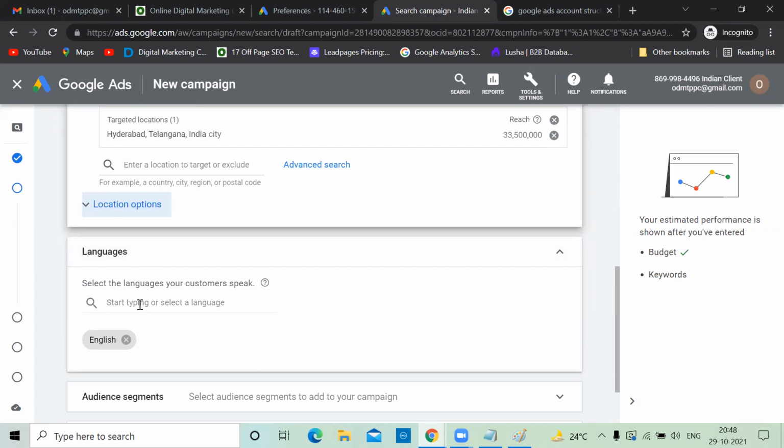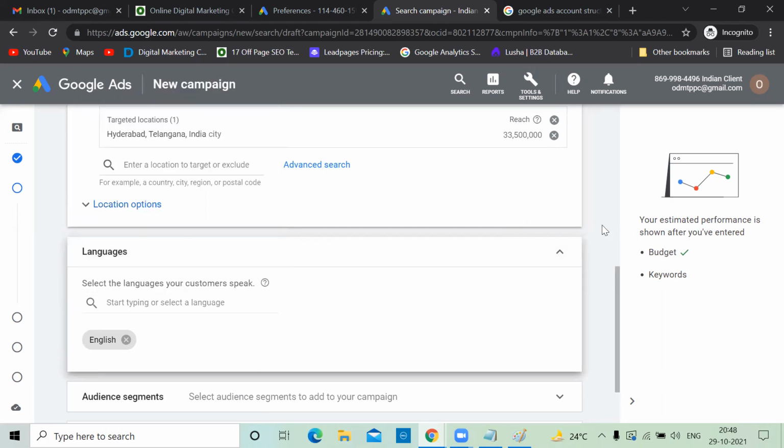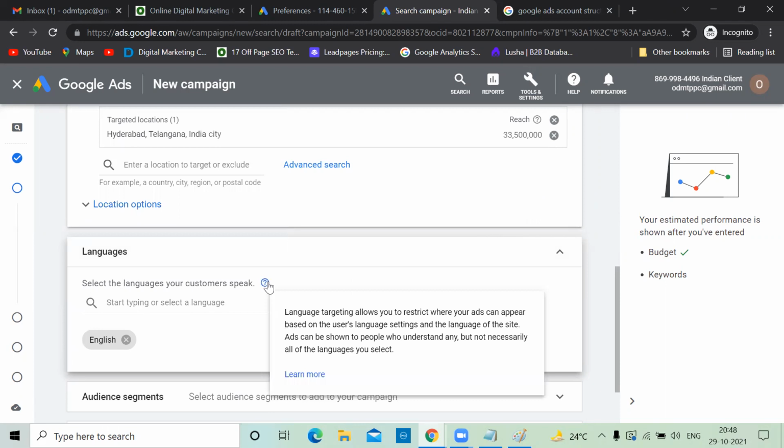Language. In which language you want to show the ad by default. So it's not even language. There is another option here. I'll tell you what is language. Select the languages your customers speak. So let me read that. Language targeting allows you to restrict where your ads can appear based on the user's language setting and the language of the site. Ads can be shown to people who understand any, but not necessarily all of the languages you select.